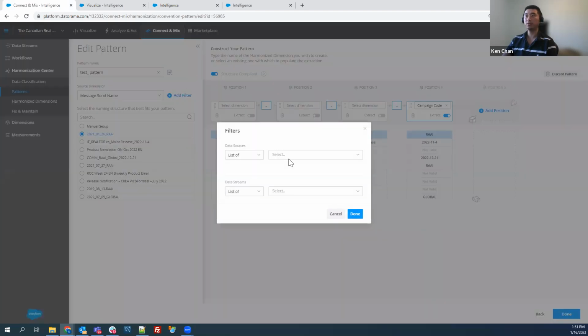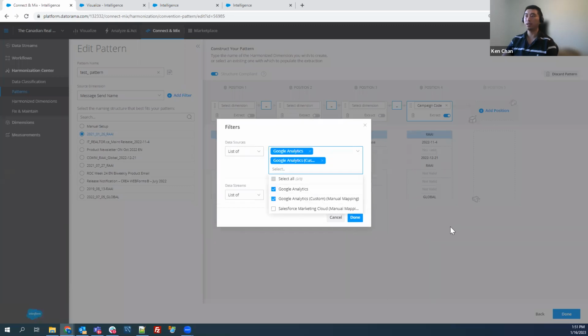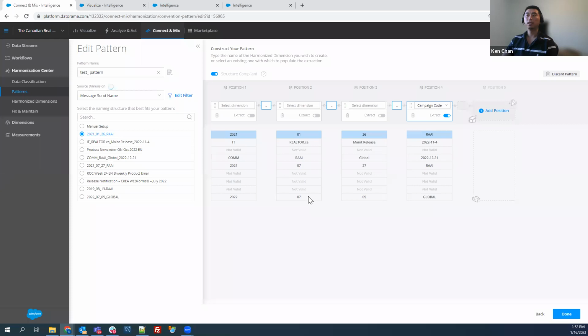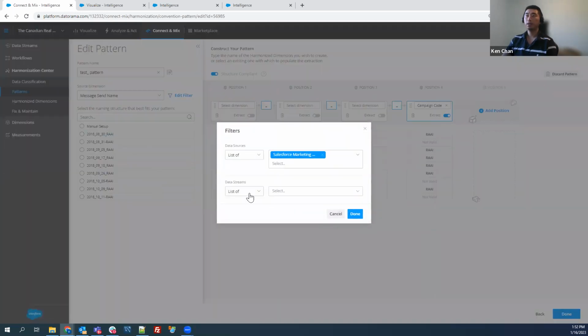So for example, this only applies for these two data sources. Actually, well, this is email names, probably only this one, Marketing Cloud. It's only going to apply that pattern for that one data stream. Okay. Any questions around the filters right now?